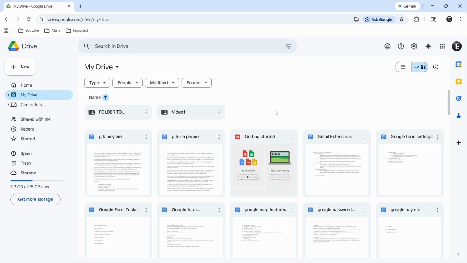Here is how to upload a video to Google Drive and share it with others. So let's get started. First, open Google Drive on your PC. So just come to your browser and search for drive.google.com.